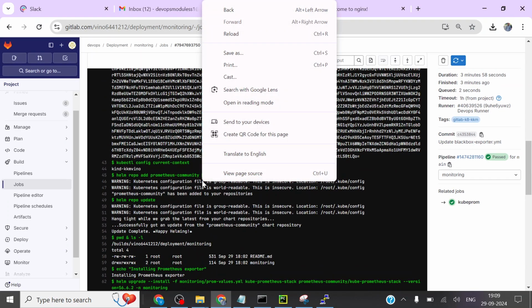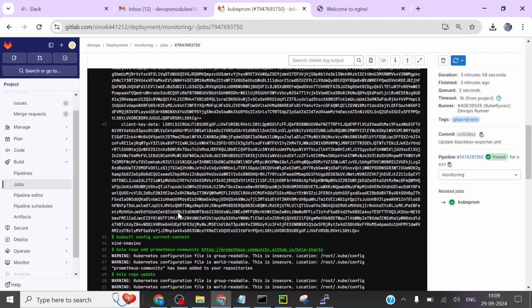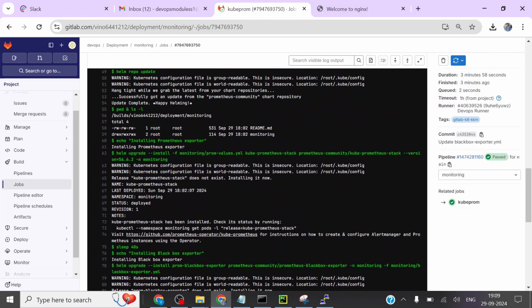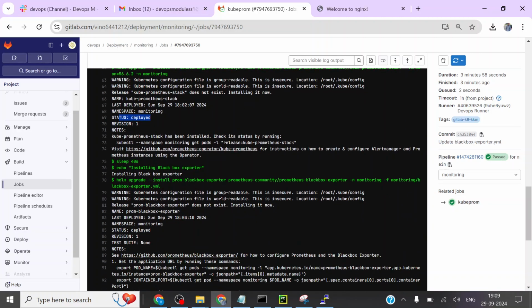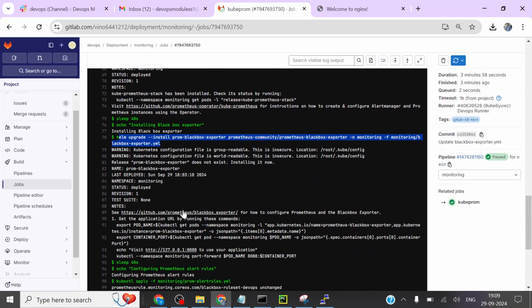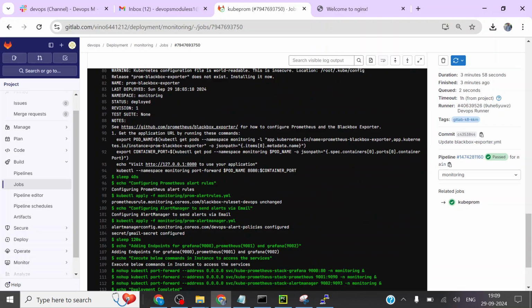So you don't need to worry about these things. Just concentrate on this. Helm upgrade install, the same command, with the version and everything. It is telling that revision 1 is deployed. So kube-prometheus-stack is deployed. Next I am installing the Blackbox exporter. Look at this command only. So the next step is installing the Blackbox exporter. Fine, it is installed. What is the next step?